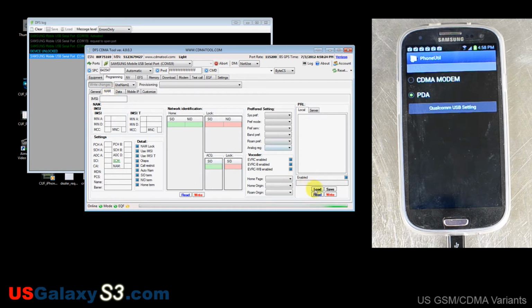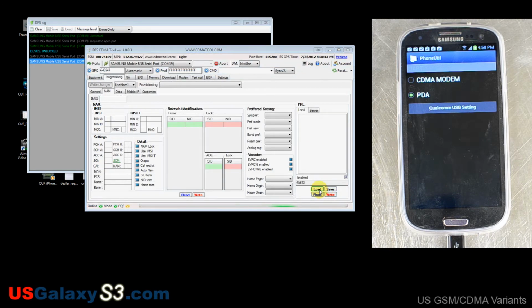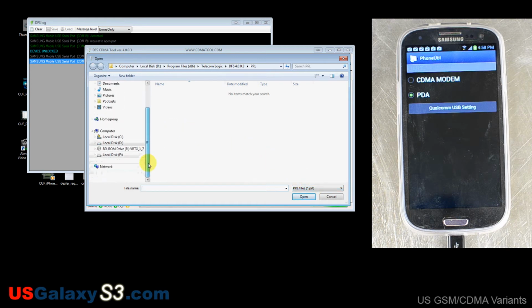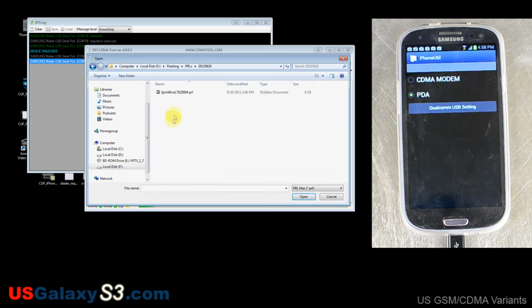And it's 45613, which is a Cricket PRL. We can save that if we want. So if you want to save whatever's in your phone right now, it'd be a good time to do so. Just pick a spot. We're going to load a PRL that we got off of an HTC Evo 4G LTE. Should have that saved on my computer. 25004. And then we can click write.